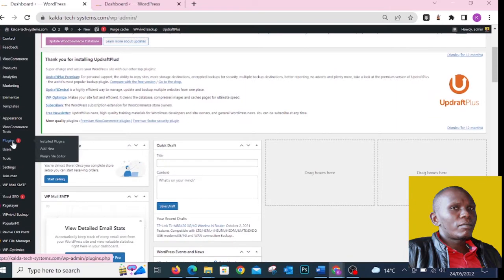When you hover over the plugins, you can see the list down there: installed plugins, add new plugin, file editor. Installed plugins are the plugins that you have already installed. Add new is where you are going to add a new plugin. File editor is where you can change the code of your plugins. For today we're learning how to install a new plugin.